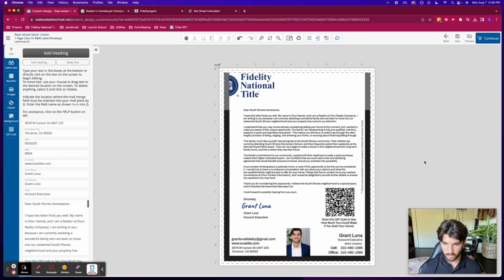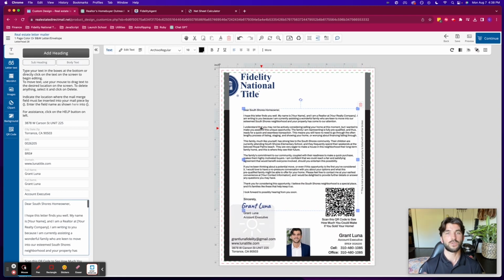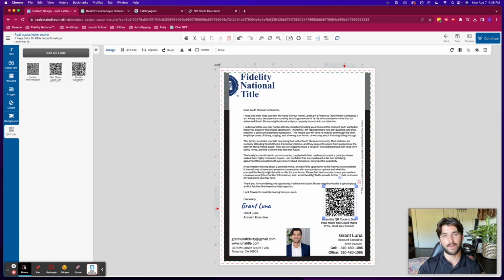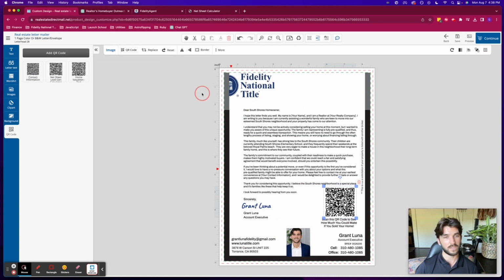Looks good. Cool. Okay, so now we have this letter pretty much created. The text was generated from Chat GPT. We have QR codes now that create a lead capture option with every one of these letters. So you have the potential to get these people's contact information. We could have done a text message one as well, or just a business card, and that way people can have your business card moving forward.